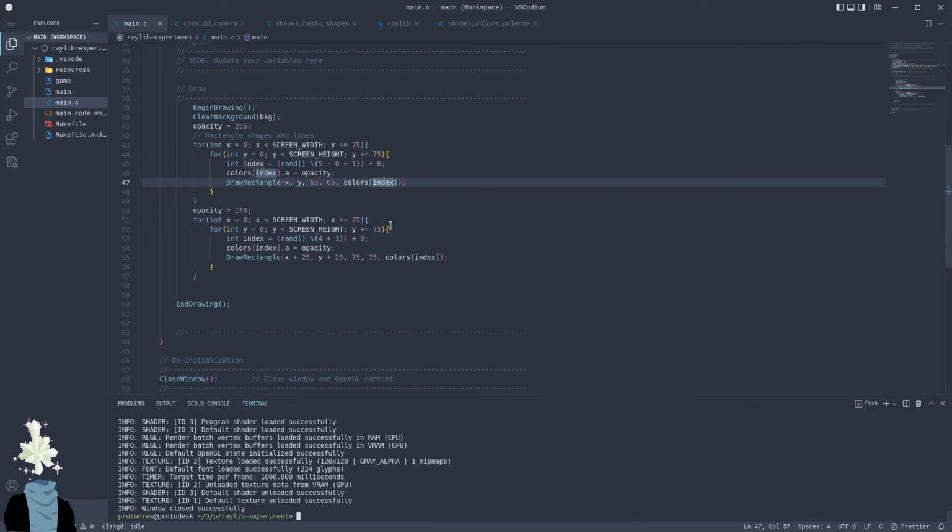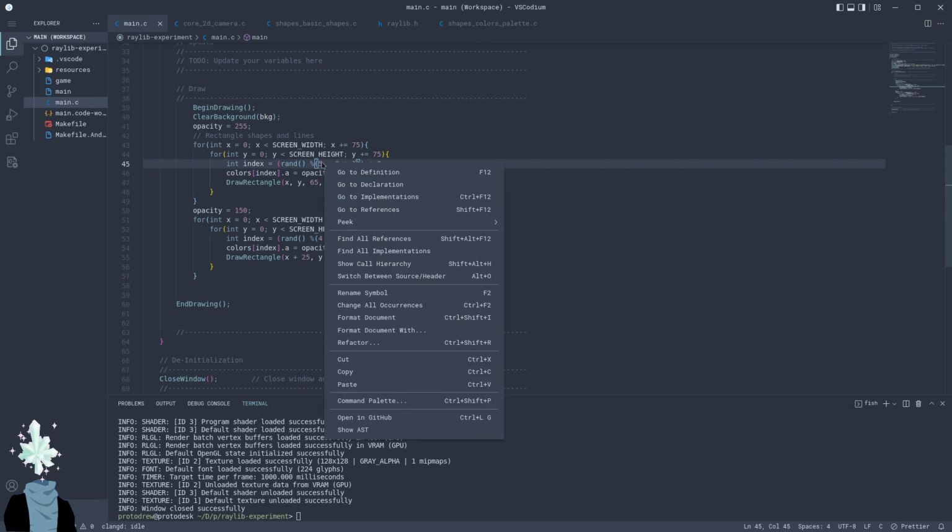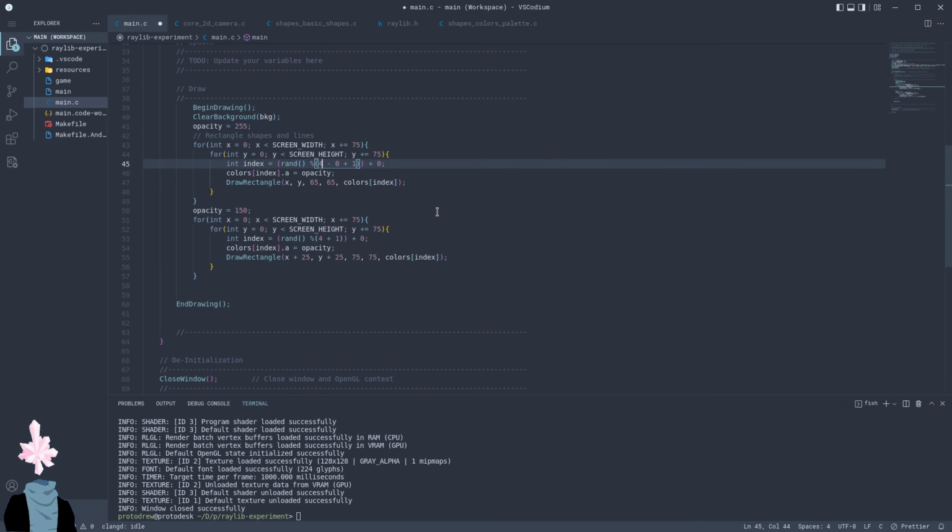Okay, so why is it... I can literally just modulate this by 4. I don't know why I'm using the whole random range thing when the range is from 0.